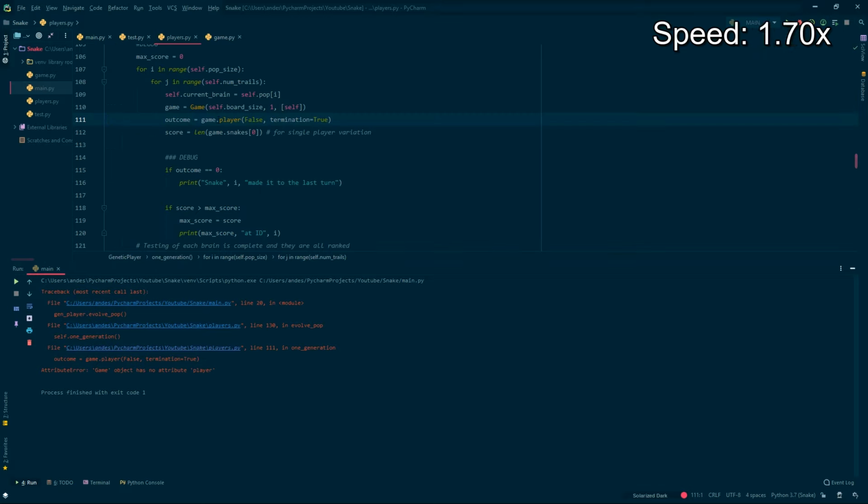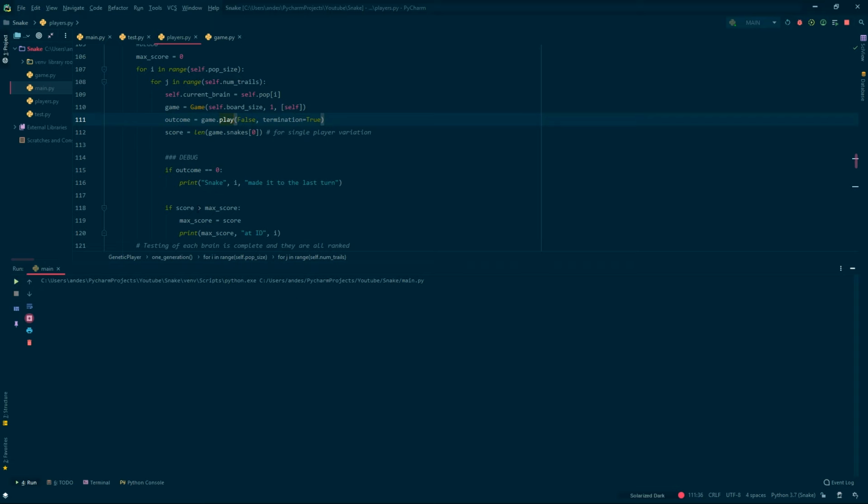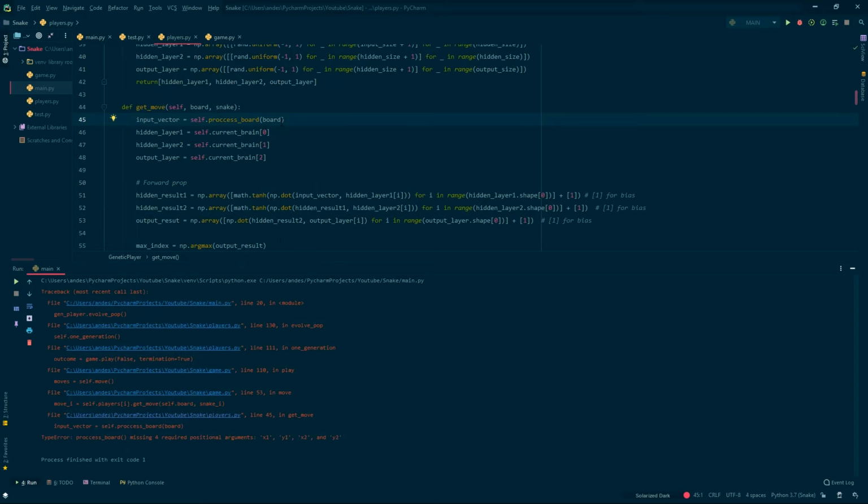There are going to be a couple bugs. Again, the first one I mentioned should be game.play, just a silly typo. Here we have another one: I forgot to pass the parameters of process board in line 45 of players. We want that to be the coordinates of the snake head and the second to last element of the snake.